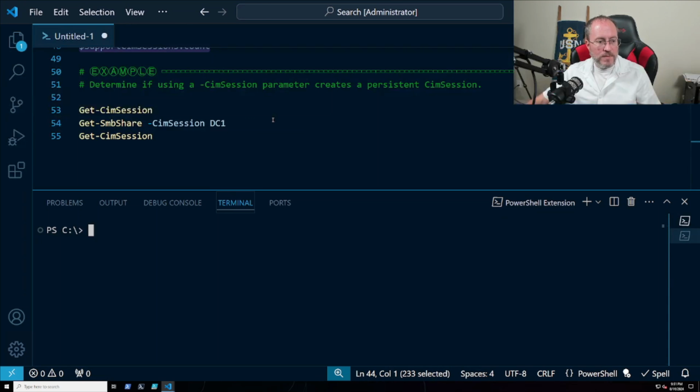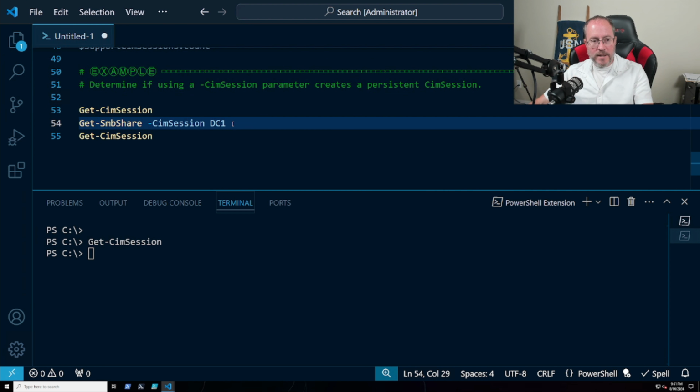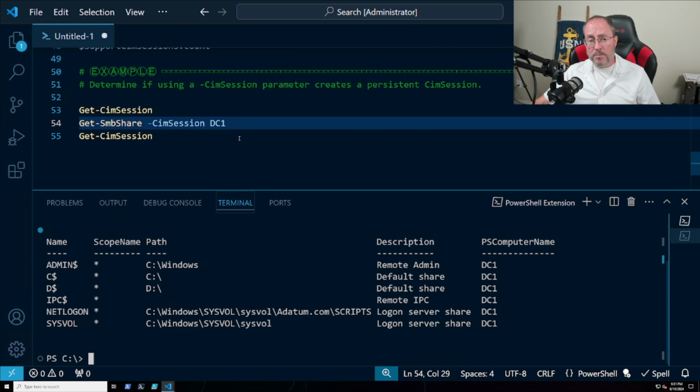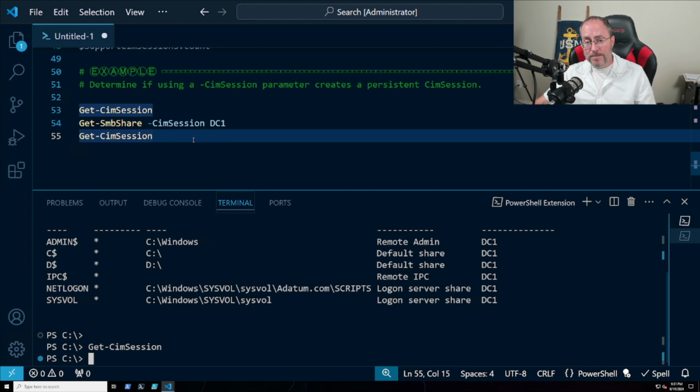So let's answer the question. If we use the CimSession parameter, does it create a persistent session? Just to verify, we currently do not have any CimSessions open. I'm going to go ahead and run a command with the CimSession parameter. And now let's see if there's any open sessions.